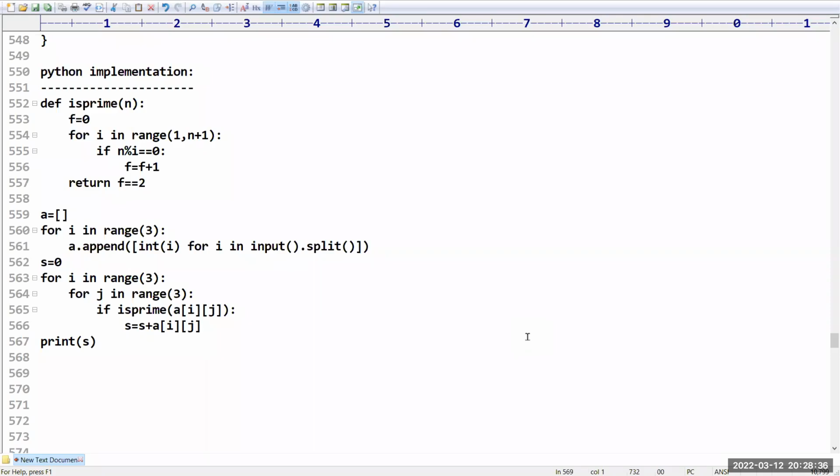Why we are returning f is double equal to 2? So if f is double equal to 2, it will return either true or false. So if it is true means what? It is a prime number because it is having only two factors. If it is not returning 2 means what? It is not a prime number because factors more than 2. Clear?